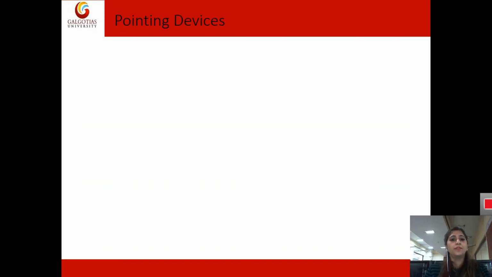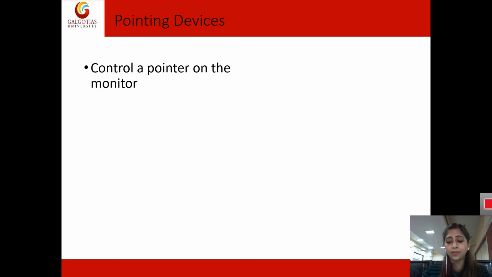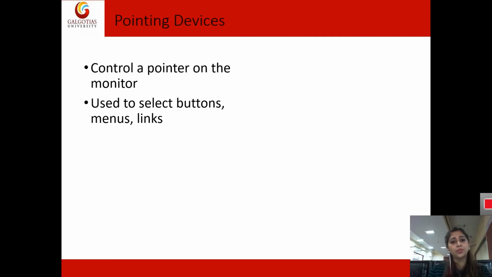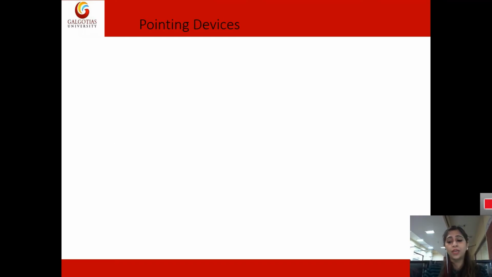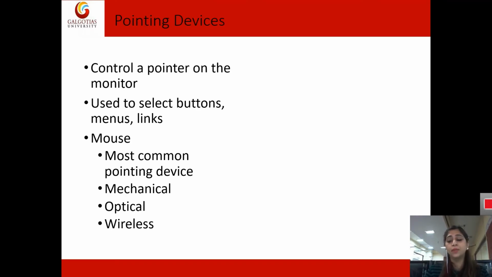Next we have pointing devices. Pointing devices are those devices that work with the help of a pointer. That pointer moves on the screen according to the device that we hold. So we use them to control a pointer on the monitor, which is used to select buttons, menus or links, whatever you want to select. An example of a pointing device is the mouse. Mouse is the most common pointing device, and it can be mechanical, optical, or wireless. We have different types of mouse available in the market.